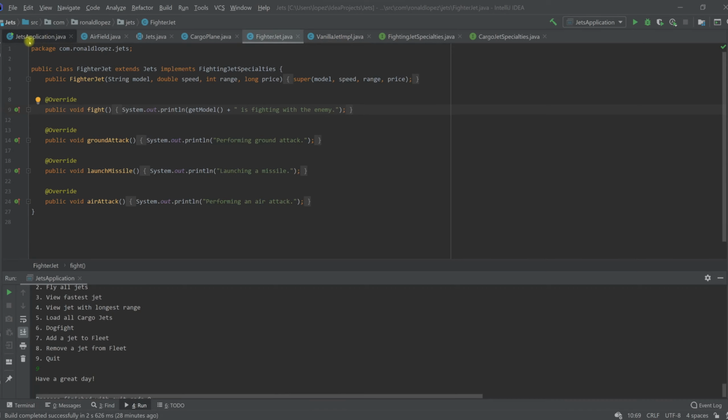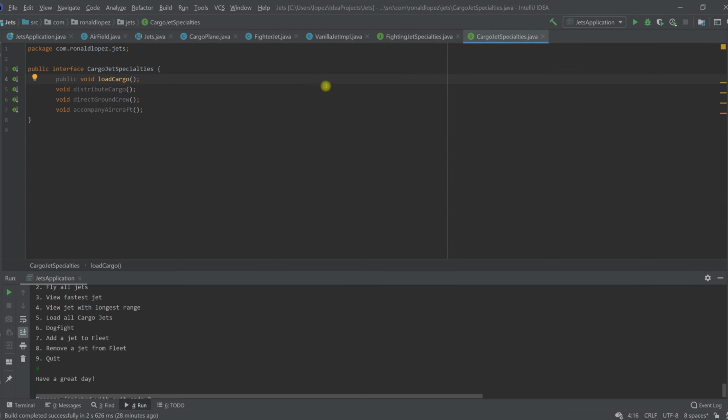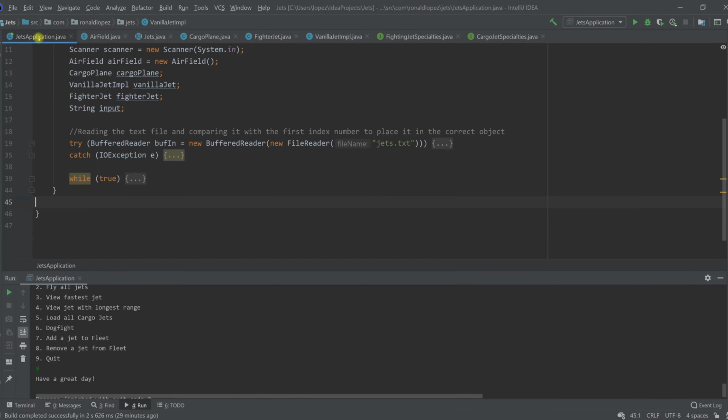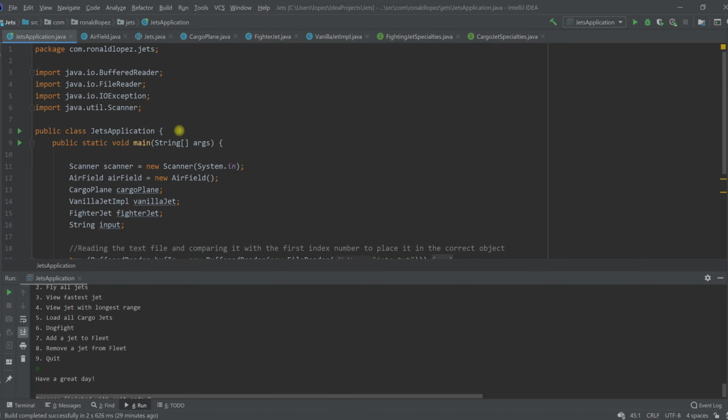And then here's the Jet application, and then I pretty much just did everything I needed for the cargo jet specialties. That's what I named my interface, and also the fighting jet specialties. All these other ones I included there just in case we wanted to use them, but I didn't have to call them.